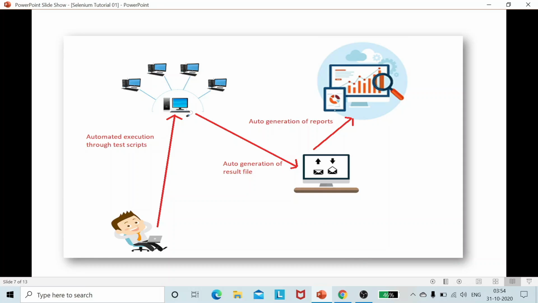So when we go through this entire course curriculum, you will get to know how to do this. When we reach the framework part, you will come to know how we can automate this entire process of auto generating the result files and also creating the reports.